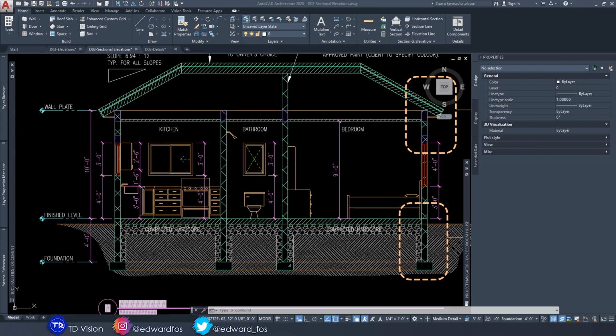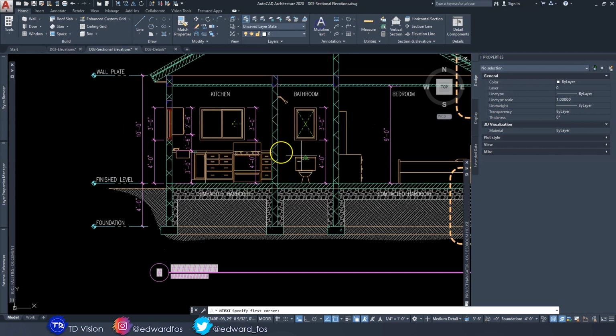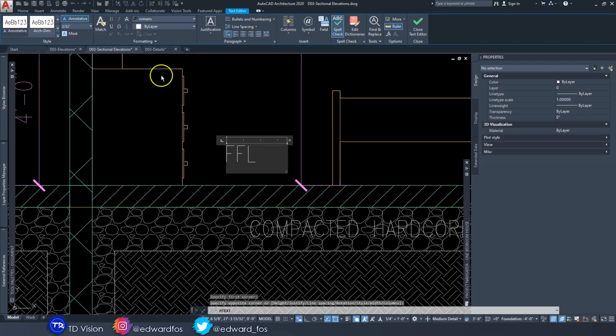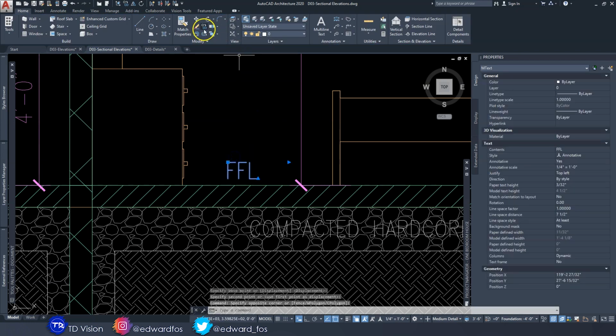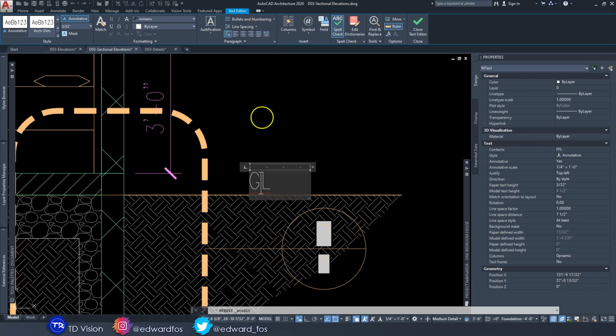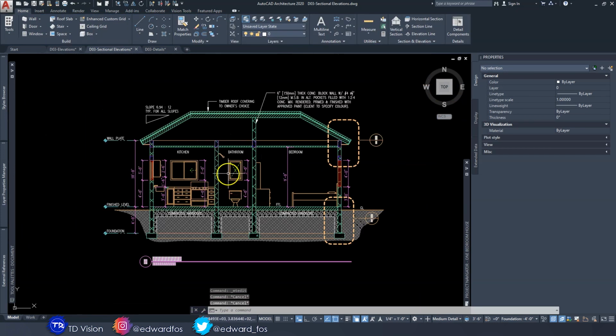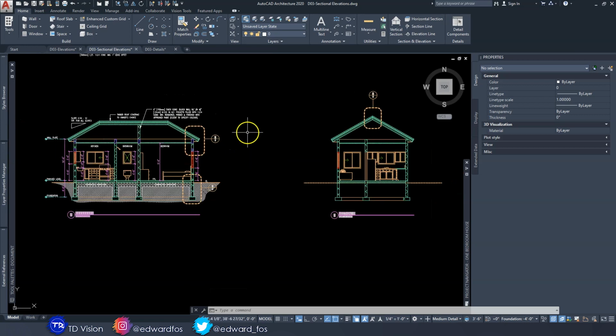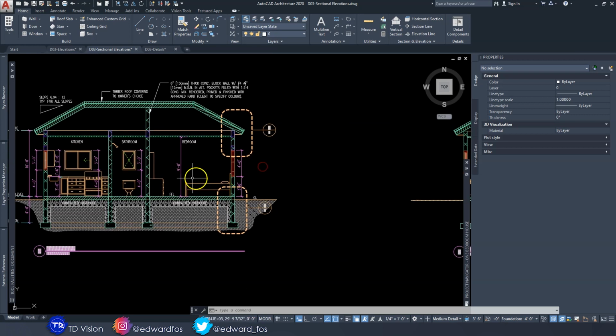Am I leaving anything out? You know when you feel like you're leaving something out, but you just can't point your finger at it. Okay, I think I figured it out. All right, so we do have to put in our FFL for finish floor level. And we do want to put one also in for ground level, which would be GL. And I think that should be enough for this view. I'm going to go ahead and do the next one. So let's kind of fast forward to that point.